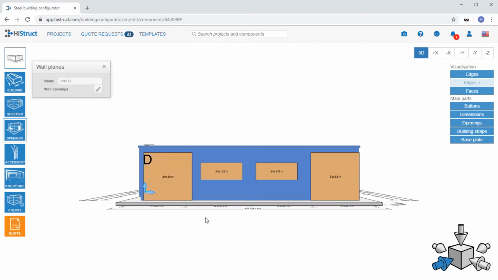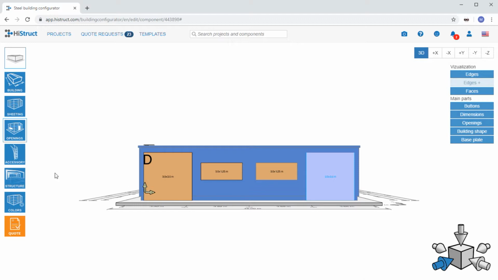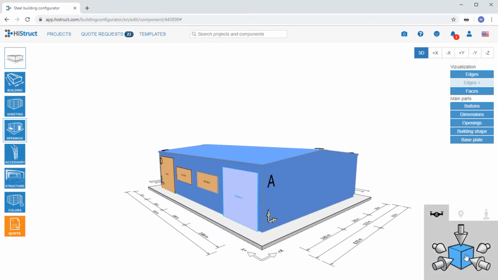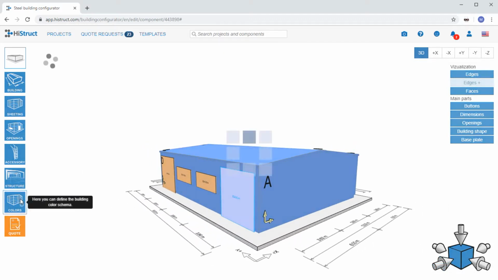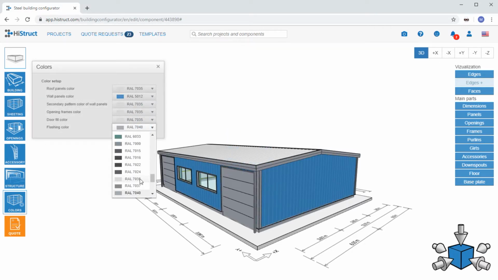Now I can see a simplified representation of my windows. I can see that the sectional door is a bit too far on the right side, so I'll move it a little bit to the left. I can easily click on it and change any value I'm interested in. Okay, so let's go to the default view. I can go to colors and specify that, for example, the wall panels will be in blue, and maybe I prefer a lighter color, a lighter silver for the flashing. So here we go. This is the building.